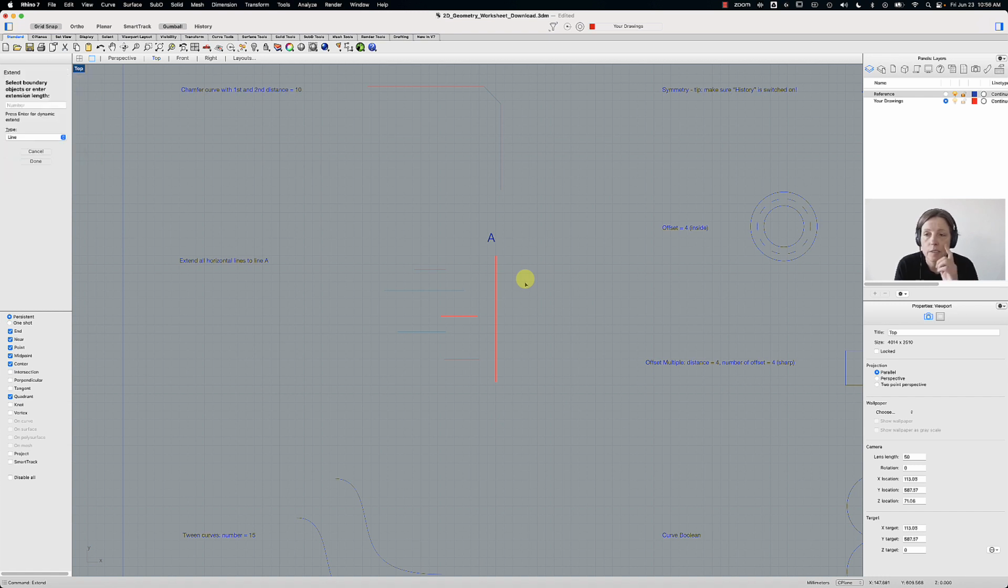Now, it's a little counterintuitive, but it first wants to know what the boundary is. You would think that it would say, well, what do you want to extend? But no, you need to select the boundary first. So this is our boundary. This line is our boundary. And we're going to press enter. And now it's saying, which curve do we want to extend? Now I'm hoping I can select multiple curves. Yes, there we go. So I'm just selecting these curves.